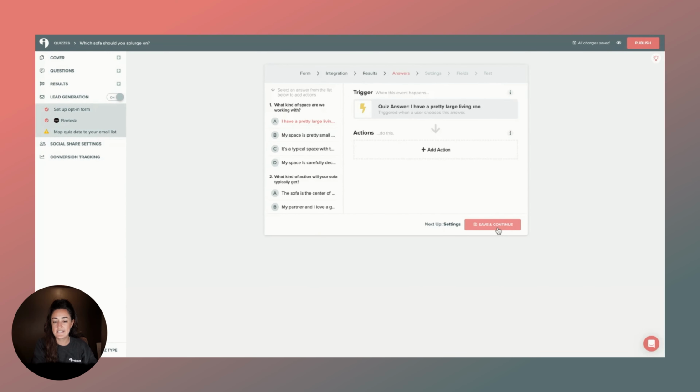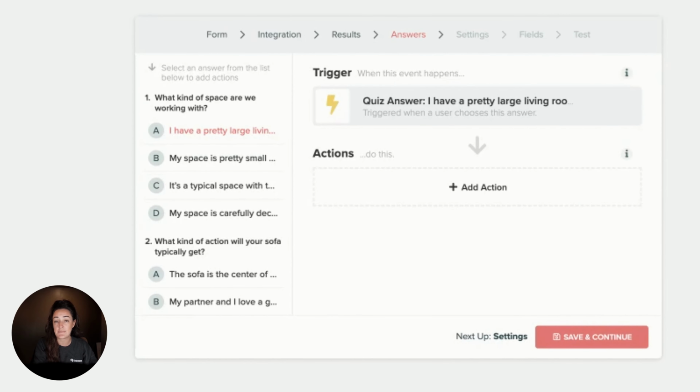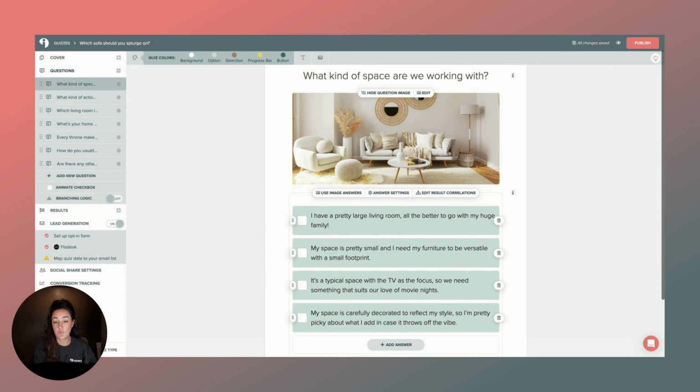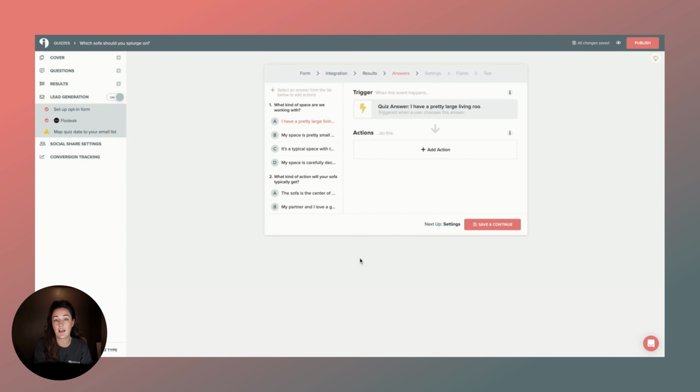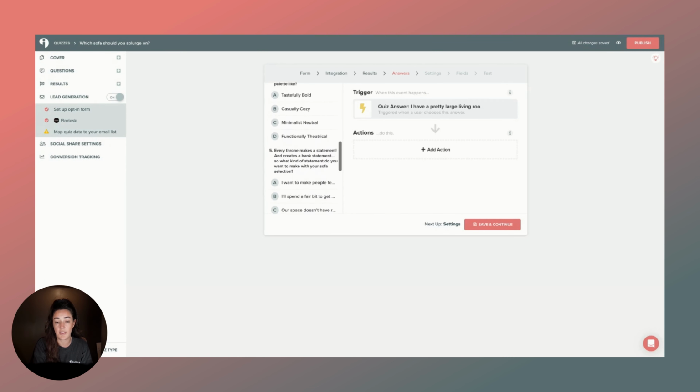When you click Save and Continue on this result setup page, you can do the same thing with any answers people are selecting in your quiz. For example, Question 1 asks, what kind of space are we working with? Is it a pretty large living room or is it a really small space like a New York City apartment? You could include specific segments or even update a custom field based on what they're telling you their size of their apartment or their living space looks like. Same thing for any other question here within the quiz.